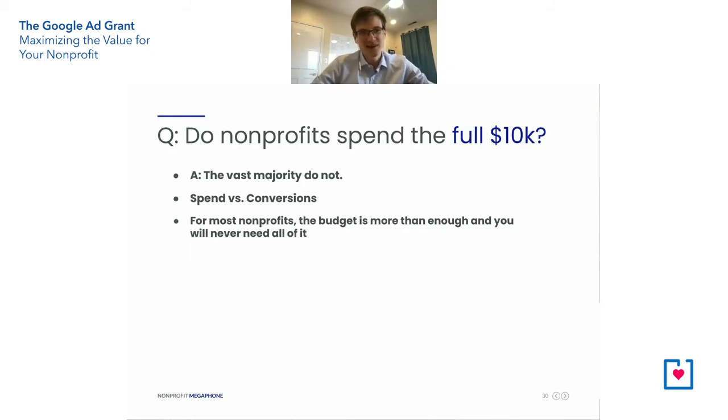We'd encourage people to focus less on the spend and more on how many people are coming to your website and what are they doing once they get there? What are the conversions that are happening? What's the impact that's happening? So that's just a really important thing to know.